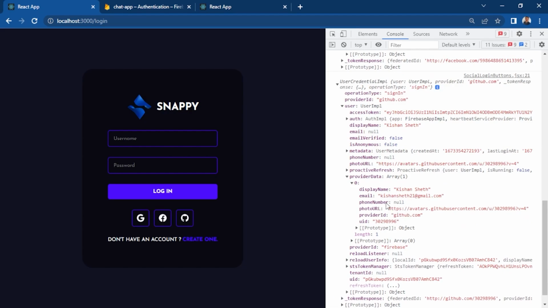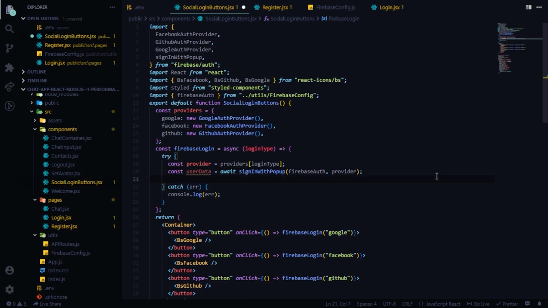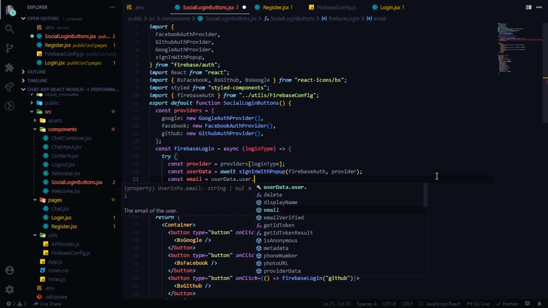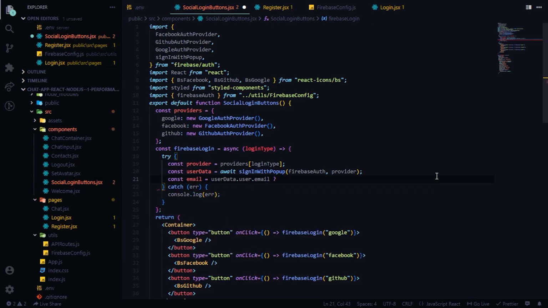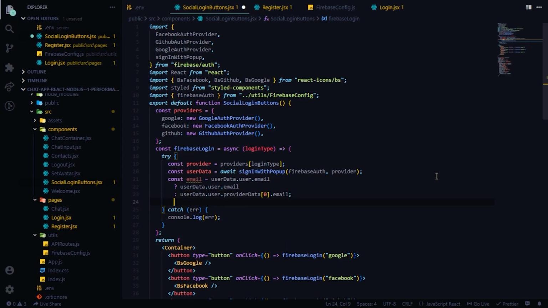So what we'll do is we'll conditionally grab the data of everything. So let's do that. Here I'll remove this console, and instead of that I'll have email equals to userData.user.email. We'll check using the ternary operator. If we have the email, then I'm going to just copy it and return the email, or else I'll have the provider data, and we need the 0th element, and that will have the email. That's it. So that will return us the email.